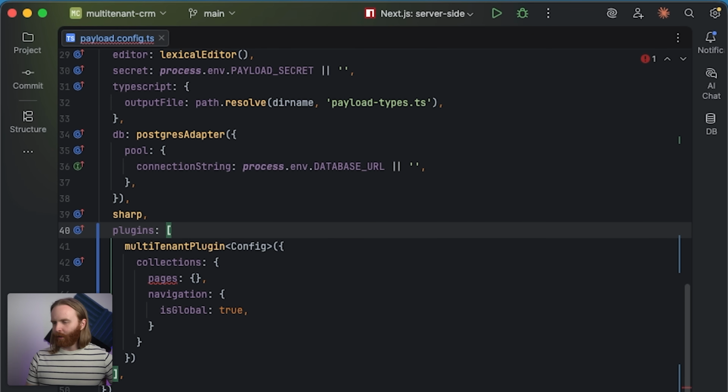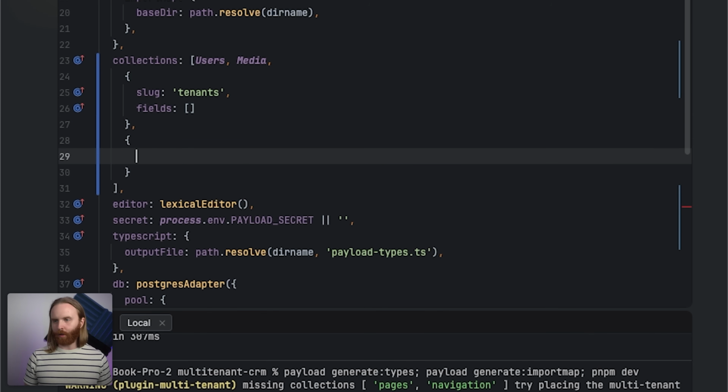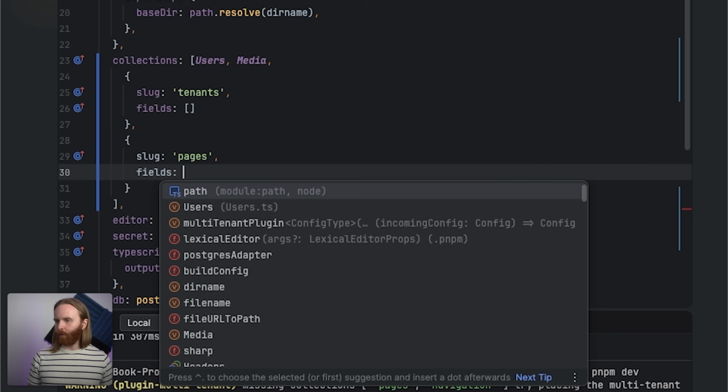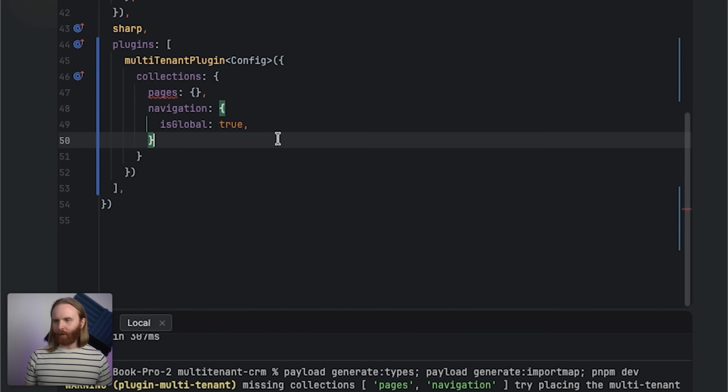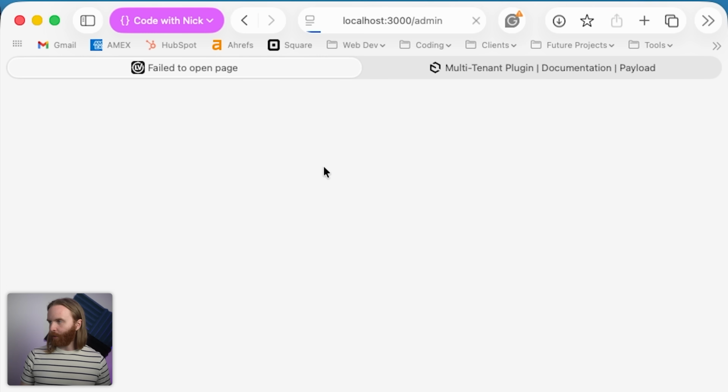So here we're missing collections, pages, and navigation, which just means that I need to add those. And so I'll do the same thing here. So we'll do slug pages, and I'm not gonna do anything fancy here. I'm also not going to do anything with navigation. Restart the dev server, and we should get something spun up.